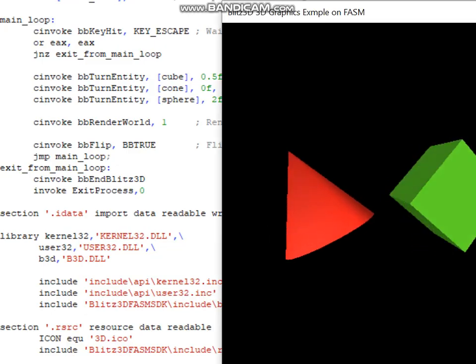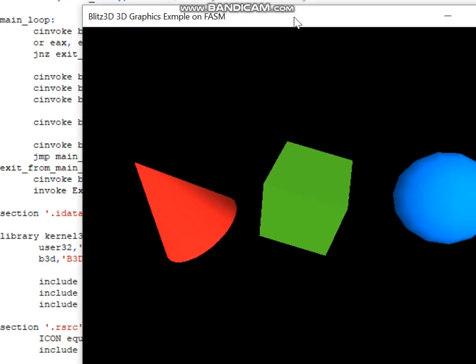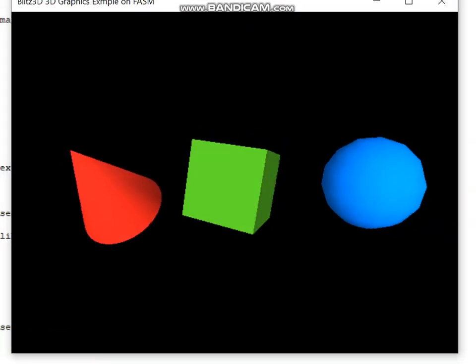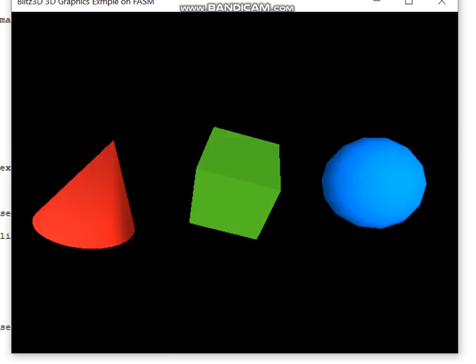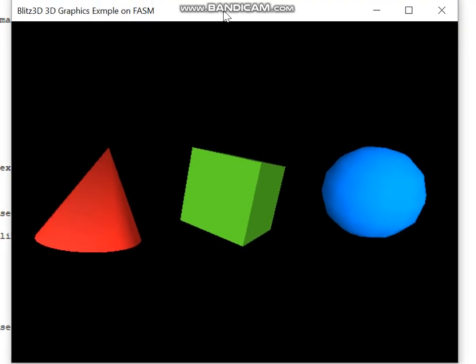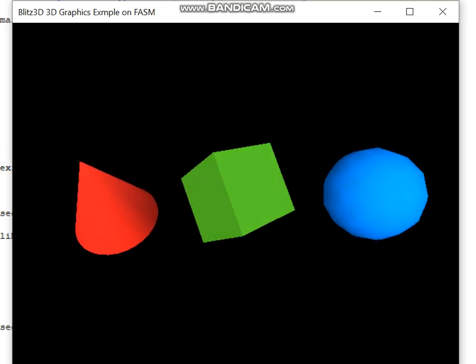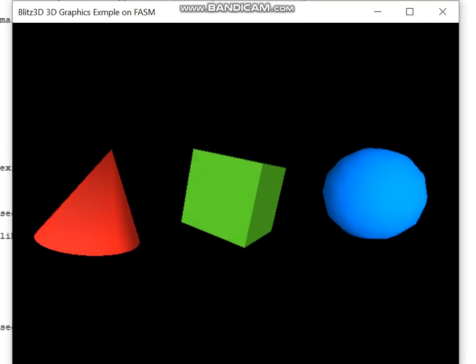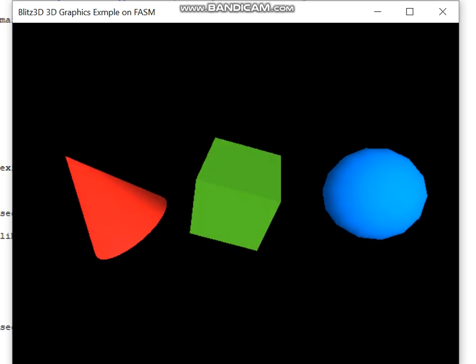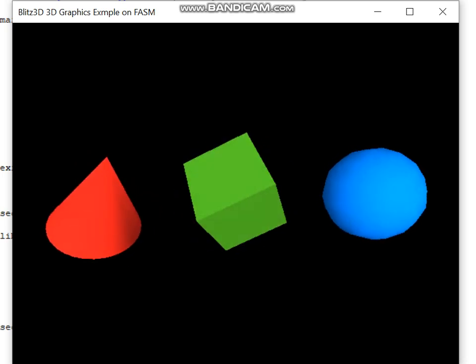Pretty simple. So simple, even I can do it. And I'm thick. So simple, even I can do it.